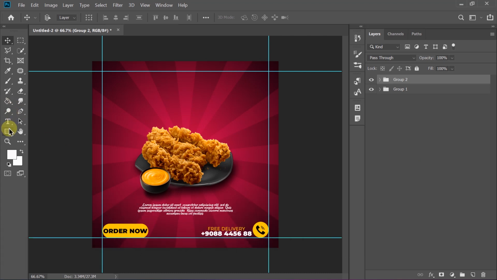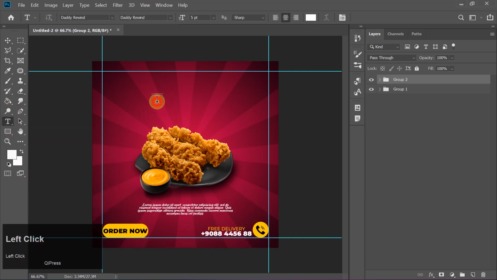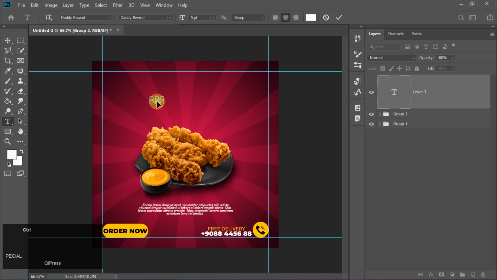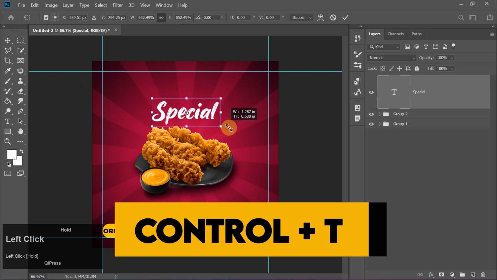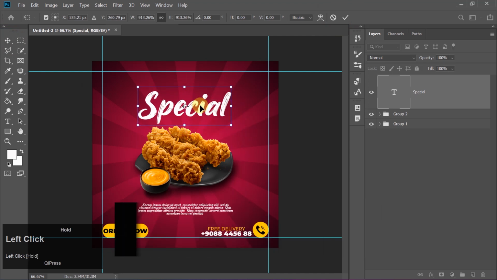Now pick the Type tool again and add another text element to your design. Change its font, which can also be downloaded from the link in the description. Press Ctrl plus T to resize and position the text appropriately.